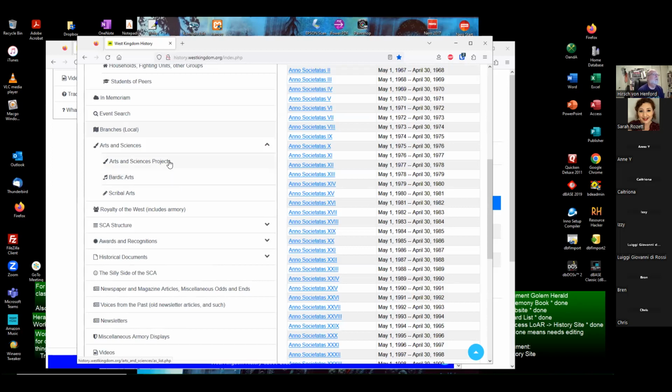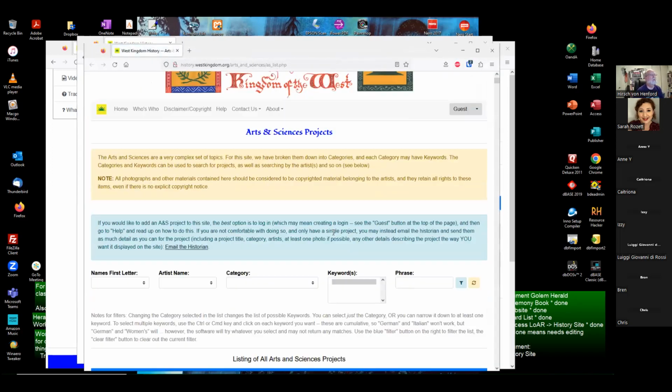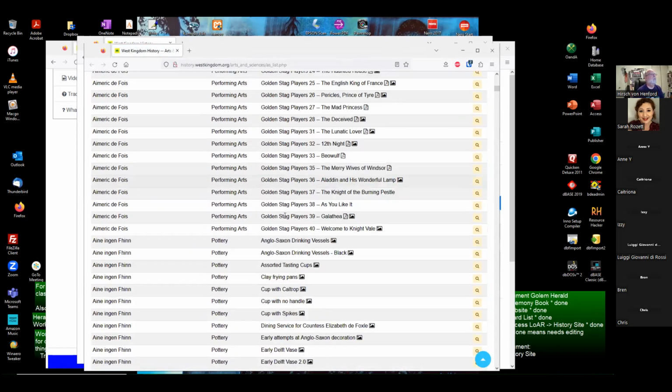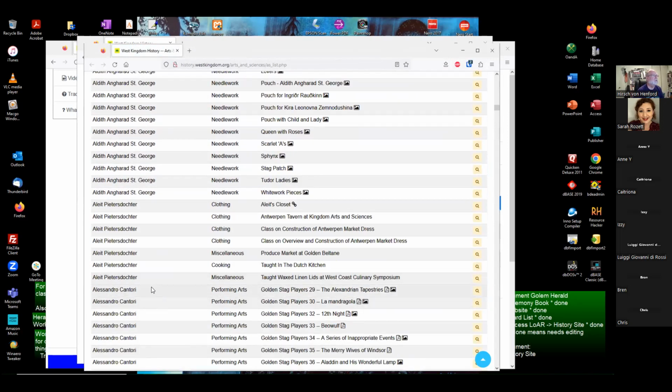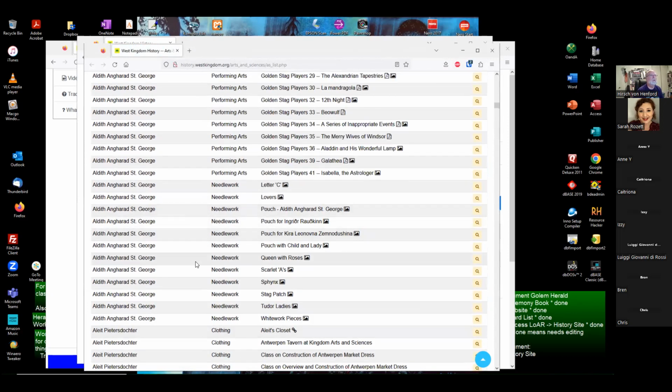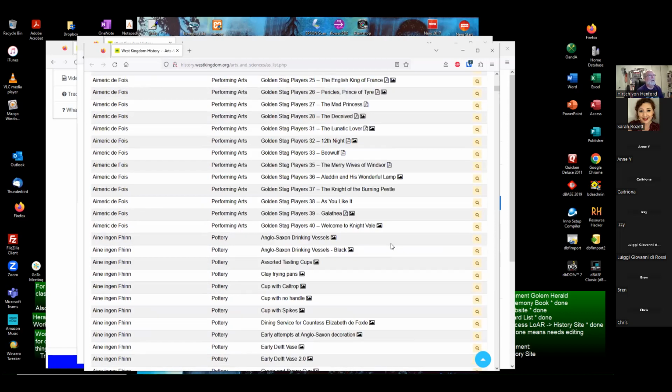So I'm just going to do a quick look under the first one here, which will take a moment. Okay, now this is everything. And it's taking the first name for these individual items that it finds and putting it out there. Then you'll see the same things, the Golden Stag players, the Alexandrian tapestries. You're seeing everybody that was involved in that particular play showing up in here. So that makes this list a little on the long side.